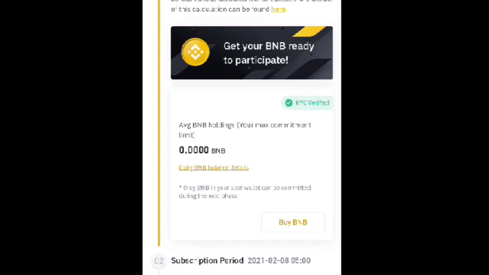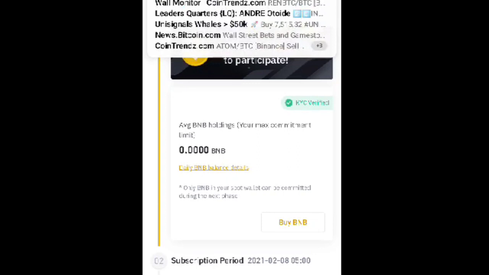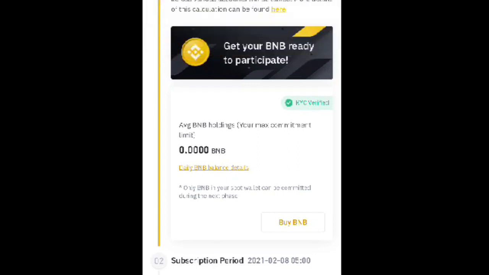So between today and the 8th of February, you can accumulate Binance coin, BNB, and then get ready to subscribe on the 8th. You have just 4 hours on the 8th of February in the morning, from 5 a.m. to 9 a.m. Nigerian time, to be able to subscribe, and then get ready to get your own token. The price of the token that will be listed will be determined afterwards when it gets officially listed. So this is an opportunity for you to make money.